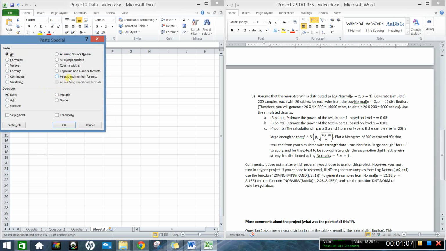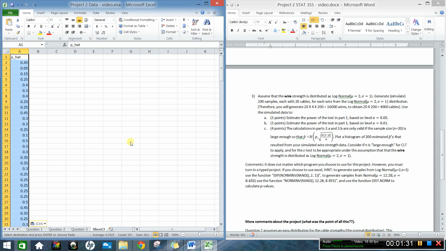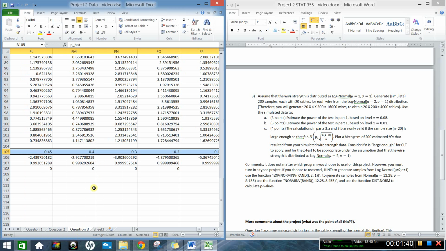First, I want to transpose this, so instead of being horizontal, it's vertical, all in the same column. Then I'm going to say values and numbers, so that it doesn't take the equation with it, just one set of p-hat values. They're not going to change every time; they're set. So you see, now when I click, these are set. It's just one sample that you could have seen over in question 3.